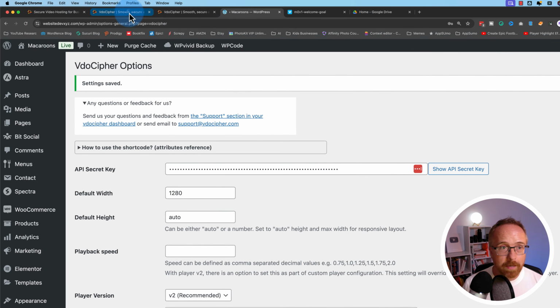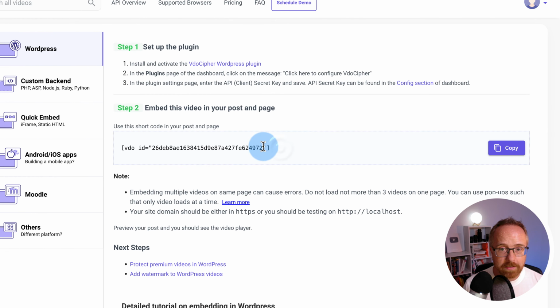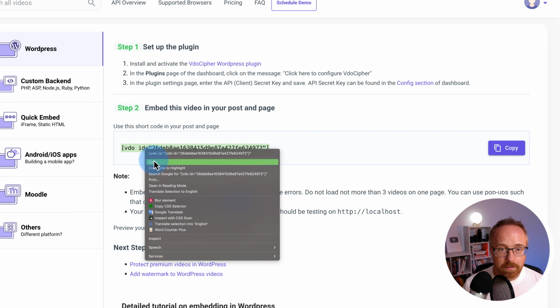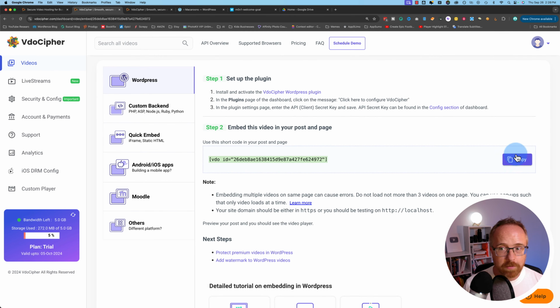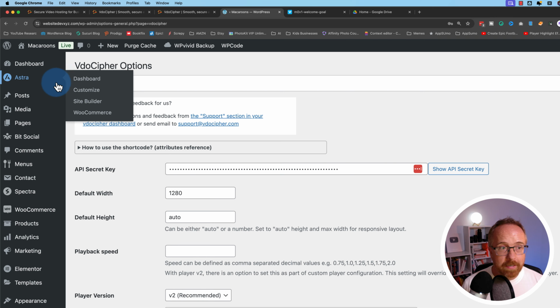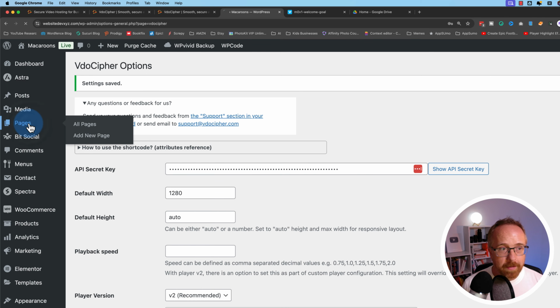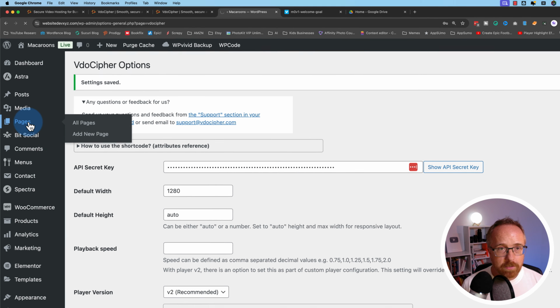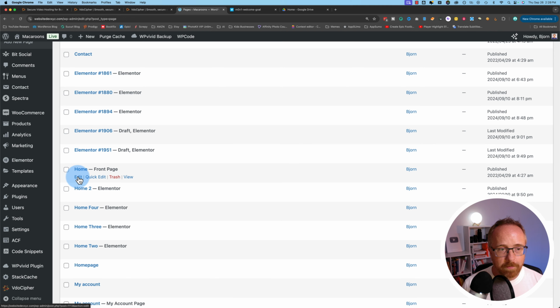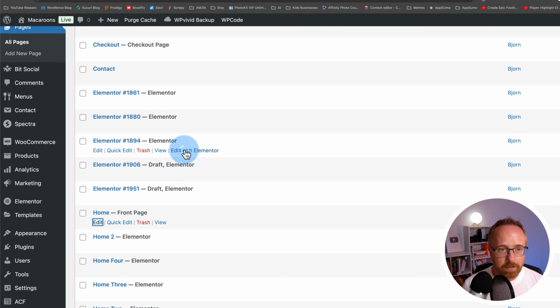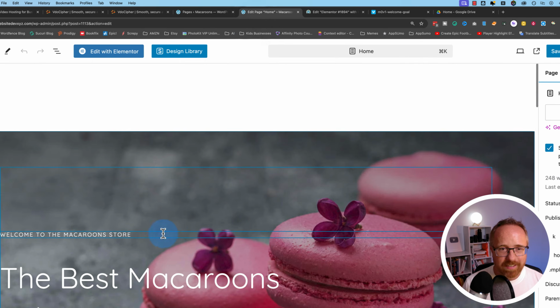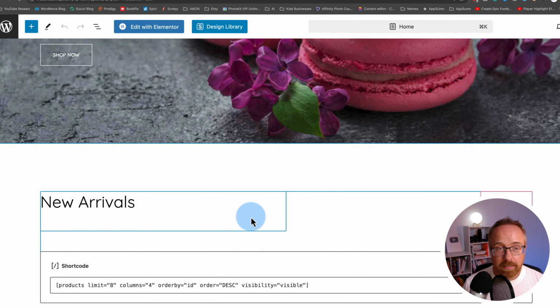So now we can go back and get the shortcode from inside the video, copy that, or press the copy button on the right, and we can embed this video wherever we want, wherever shortcodes are accepted, which is pretty much anywhere. So let's go to Pages, and let's open the front page, which is with the block editor, and let's open this Elementor page right here. Edit that with Elementor.